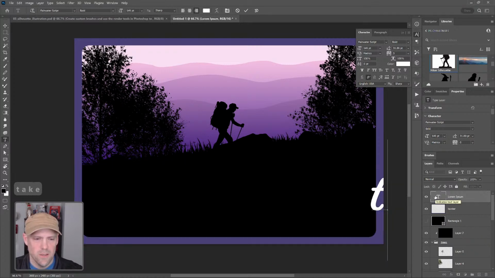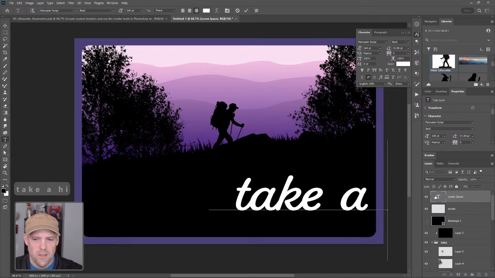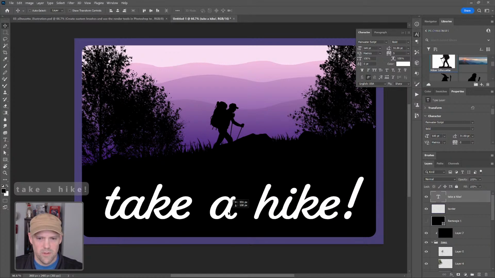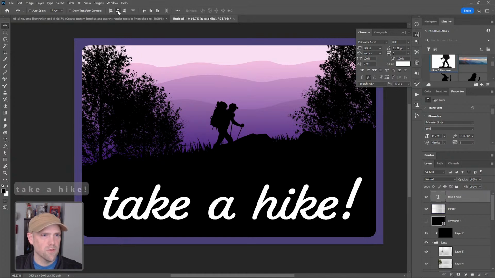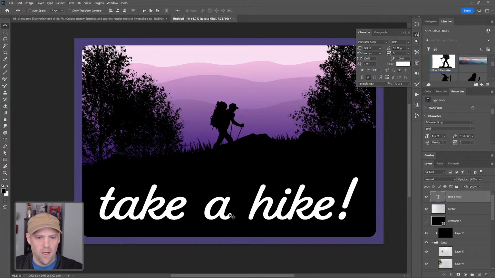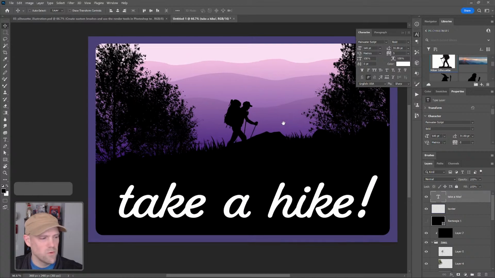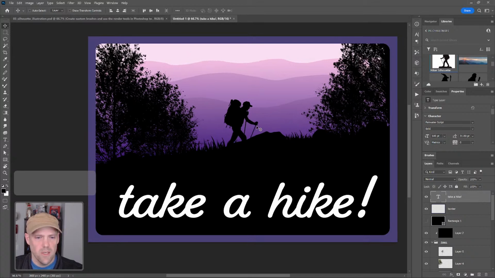I want it to say Take a Hike. I'll put this down here. I can use my alignment tools for that as well, but I really want to visually align this because I think putting it dead center is not quite where I want it. I'm gonna move this over so you can see it a little better.